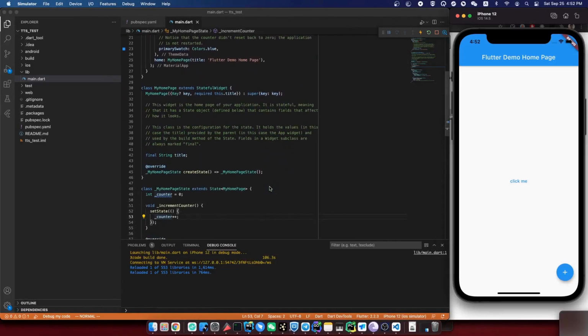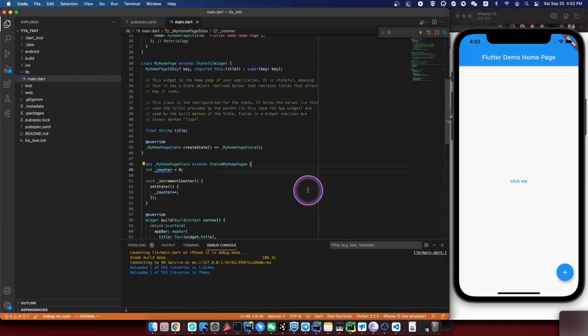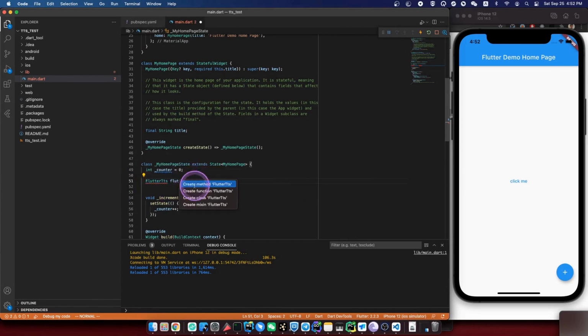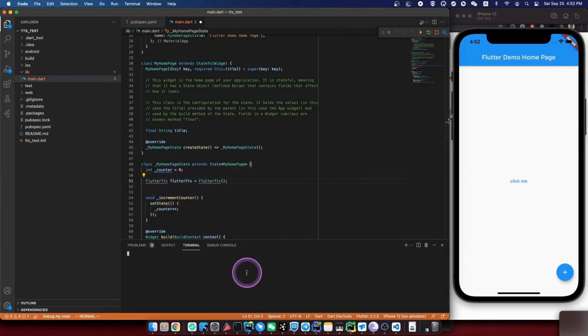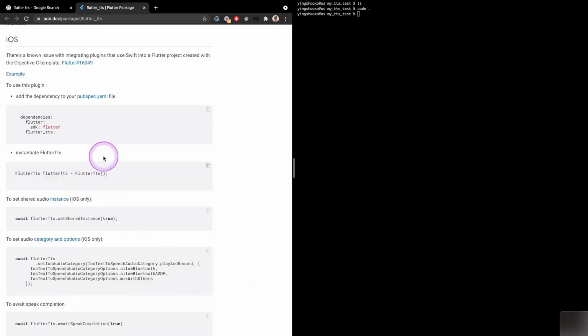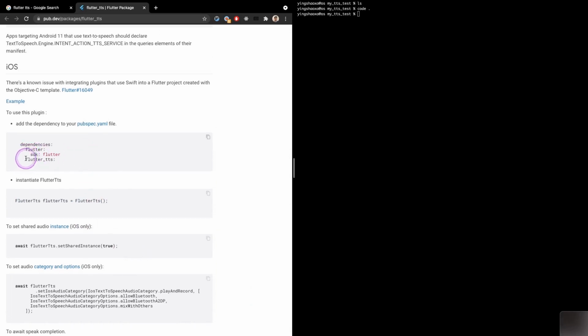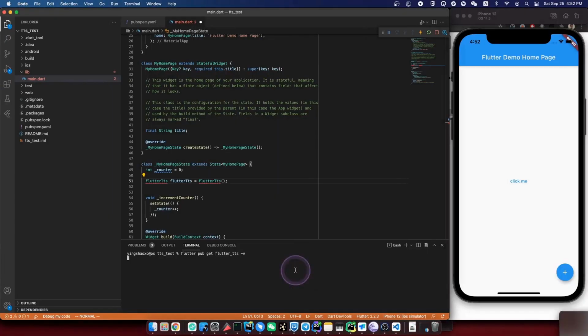And then let me say we want to have a variable. It's called flutter TTS. But before we do that, we need to import that package. But here is the case. We didn't have that package installed for some reason. Let me see how can we do that. We could say flutter pub get, followed by that package name. Let me see how it works.